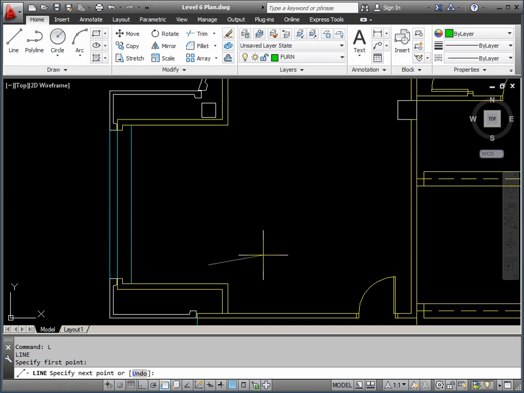So the next position for the end of the line is at 1200 less than symbol 0. So that's 1200 millimeters on a direction of 0, and due east is 0 in AutoCAD land. So you press return once you've typed that in. We're going upwards this time by 750 millimeters. So it's at 750 less than symbol 90 and return.